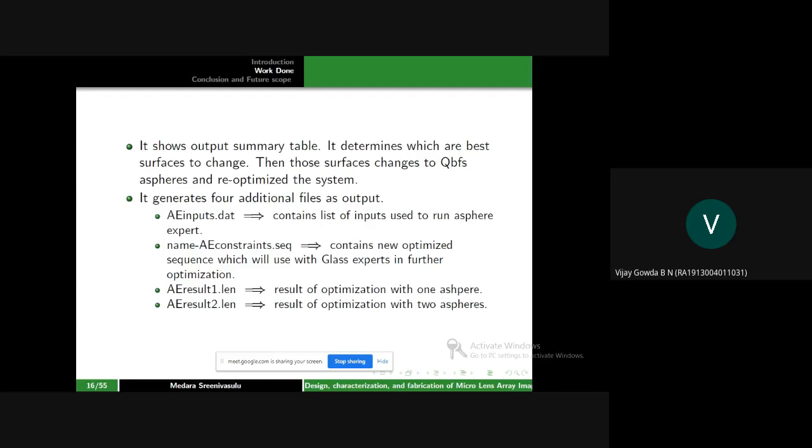Then for this one, I got S1 and S4. That means the first and third surface are the best surfaces to convert into aspheric surfaces. And then those surfaces change to QBF aspheres, and this system is going to be re-optimized again. Then after the optimization, we're going to get this type of files.